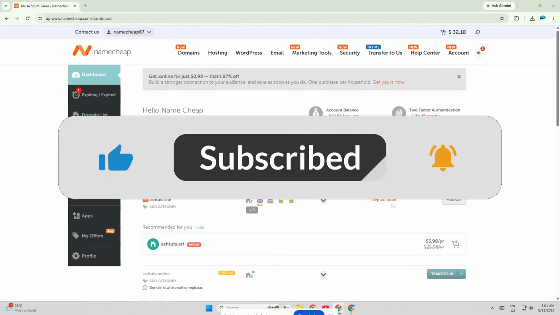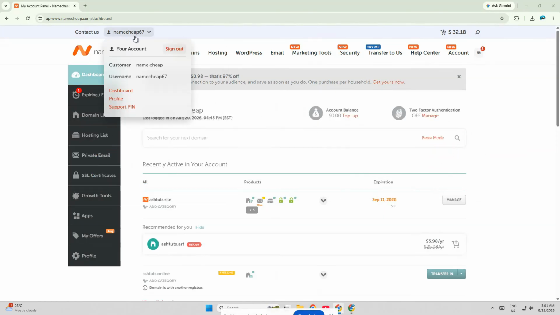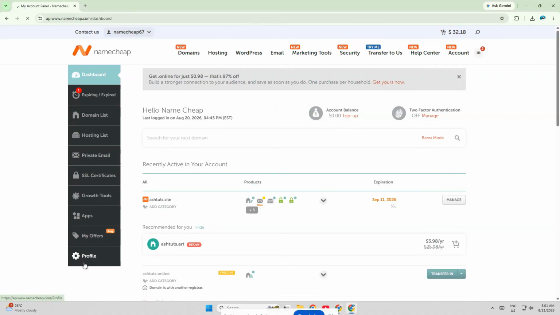First, go ahead and log into your Namecheap account. Once you're signed in, you'll be on your dashboard where you can manage your domains, hosting, and billing settings. From here, look to the left-hand menu and click on Profile. After that, select Billing. This is where Namecheap keeps all of your payment and invoice-related settings.